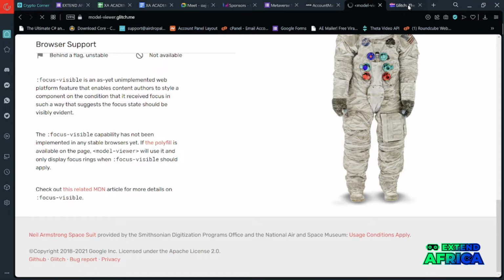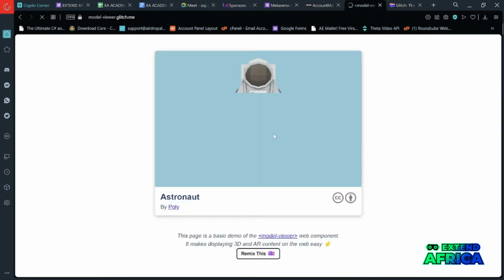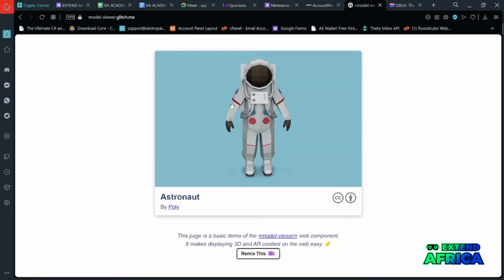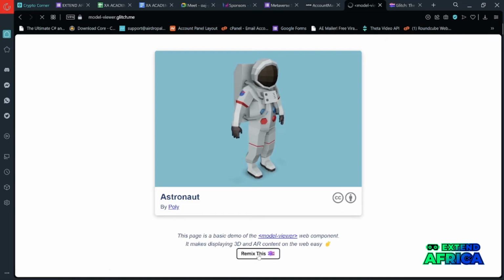Now this Glitch, is this the same platform? But create an account here. So once you click on it, it will open up this. That's the same 3D model. That same 3D model, of course, you can rotate it, and beautiful. So we've got this in here, and at the bottom you have remix this. So you click on it.